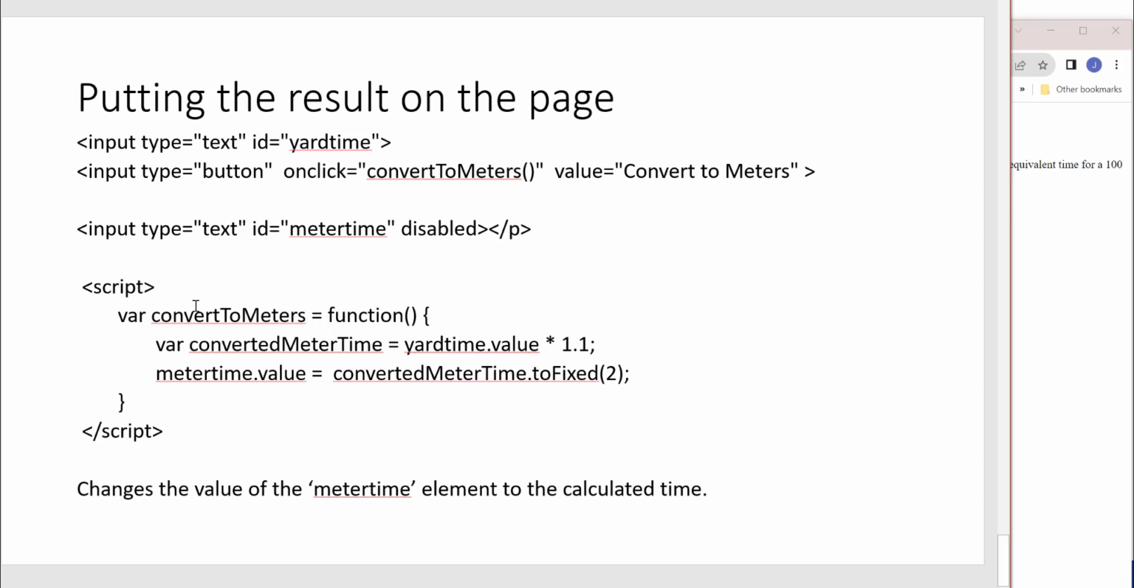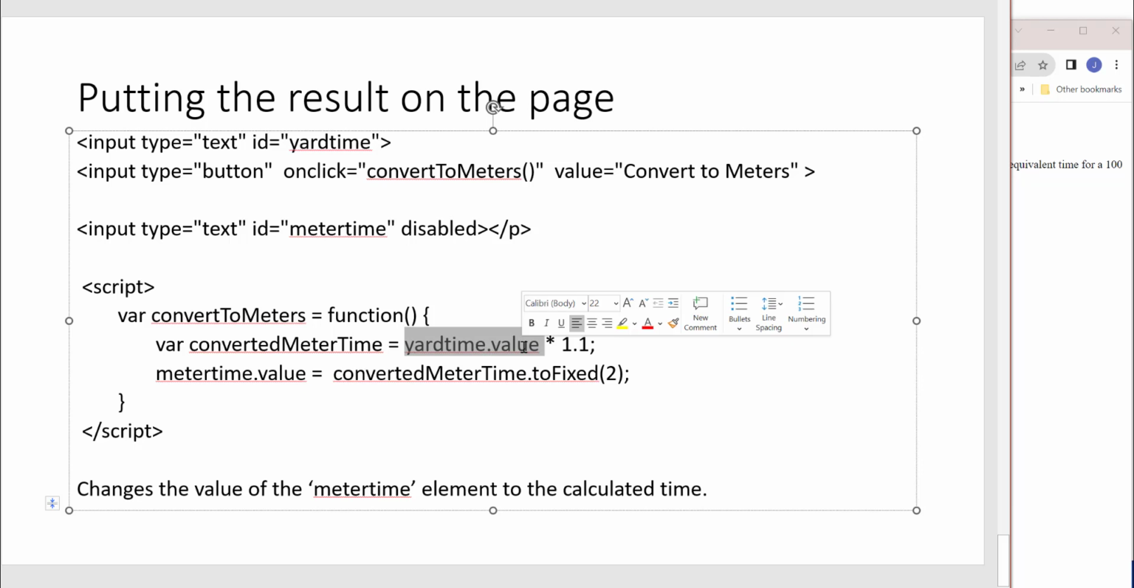In our function, what we want to do is get out our yard time value. Remember, we can access that value by putting in the ID of the HTML element and dot value. So here we're saying take that value and multiply it by 1.1. That's the conversion rate known for swimming times. So if we take that yard time value and multiply it by 1.1, that's our new meter time.